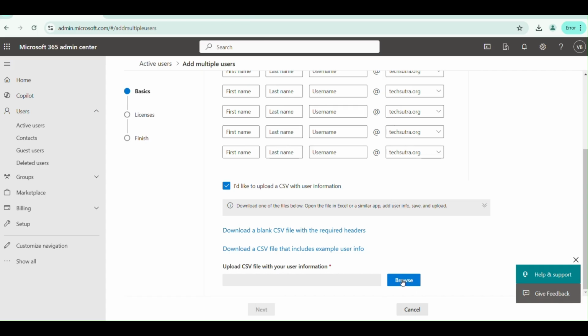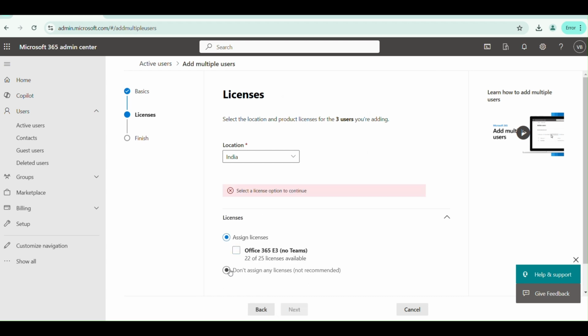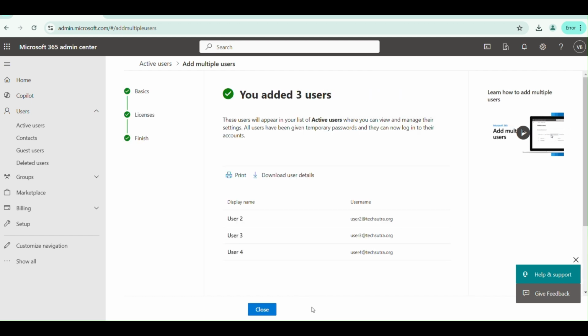Browse. Then next. As of now I'm not assigning license. Don't assign license. Let's click on next. Add users. So if you see, we have added 3 users by using add multiple users.